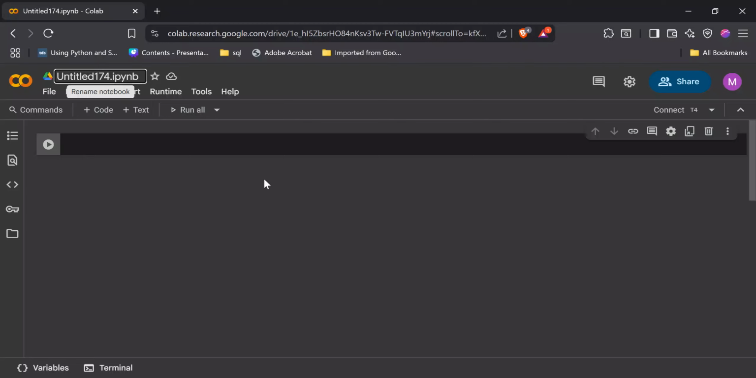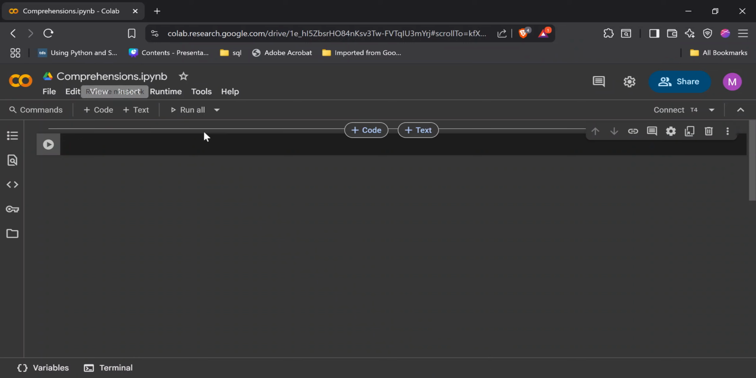Welcome. In this session, we are going to be learning about comprehensions in Python. And in the last session, we learned about control flows. We start with conditionals, the if else statements.